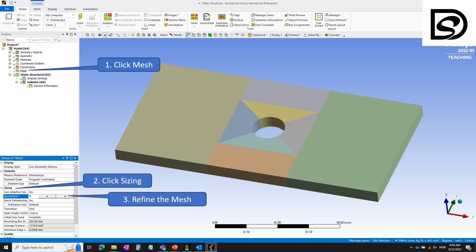So once you have imported the geometry, you just need to click this mesh. That's the first step. Then you go to this sizing button, and here you see the resolution. You can refine your resolution by clicking this arrow button, and I've taken 6 here. When you're practicing, you can also test different resolutions and see the effect of coarse mesh and fine mesh for this simple model.